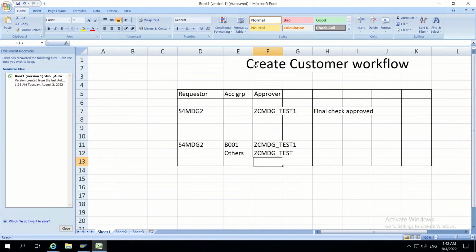Suppose I have one create customer workflow. I am submitting as this user because I have logged in as the S4MDG2 requester, and that workflow will route to this particular role. After this it will get final check approved. So this approver will click on the activate button and it will get final check approved. If you click on the reject button, it will get withdrawn immediately. In a similar way, here also the requester. This account group is not at all dependent on any field or account group.